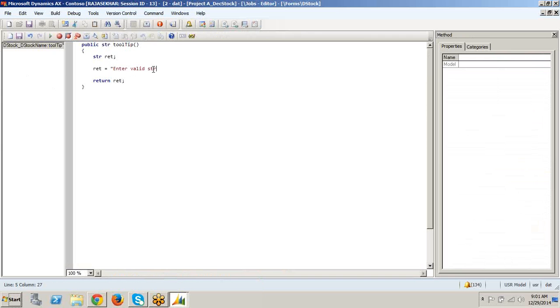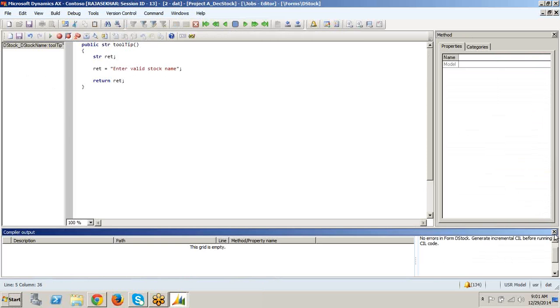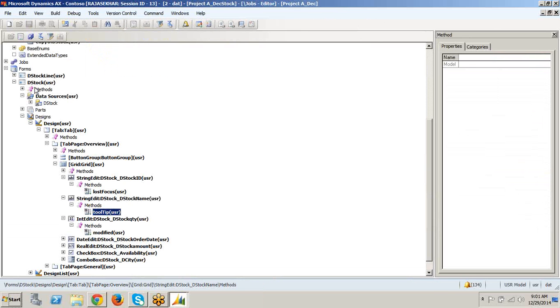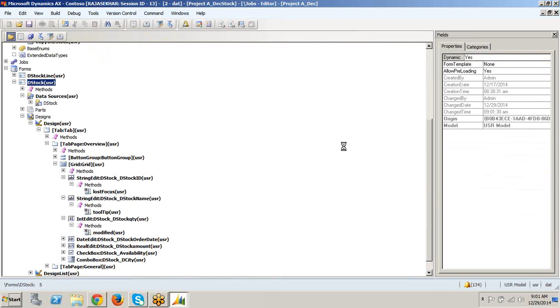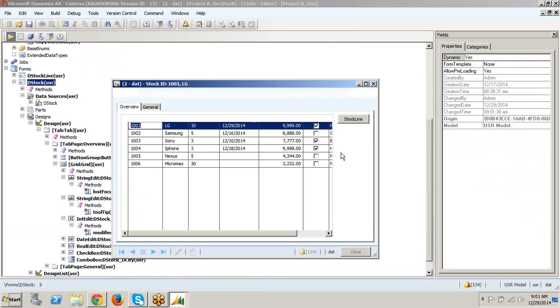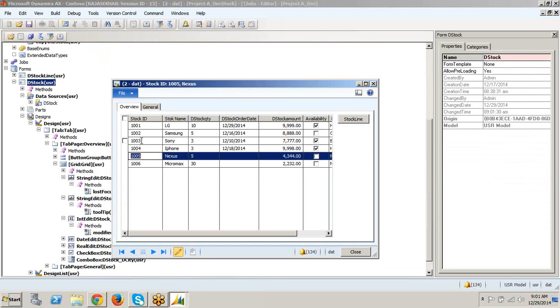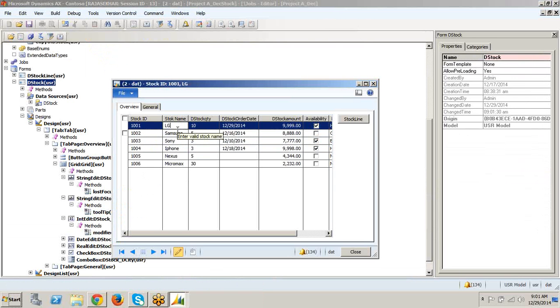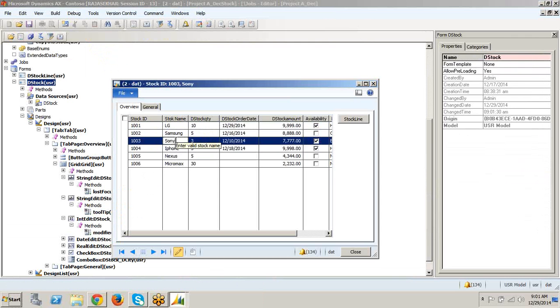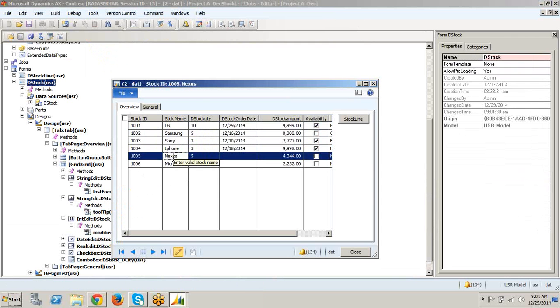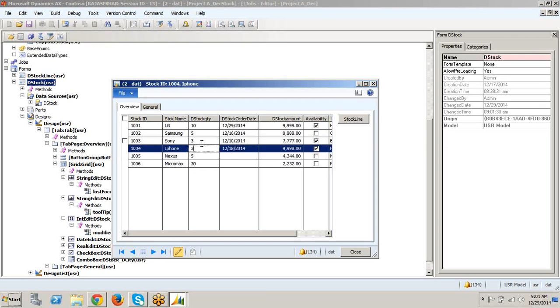Enter valid stock name. I am giving it like this. Now if you place the cursor here in the stock ID, you will not get any tooltip, because I did not write any tooltip in the stock ID. If I place the cursor in the stock name, then I will get the tooltip: Enter valid stock name. And here I will not get anything.